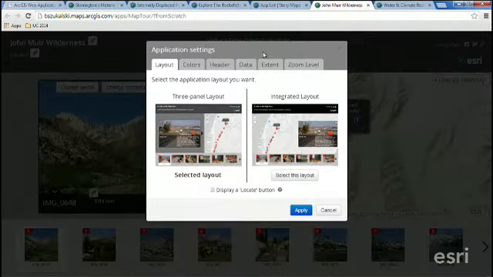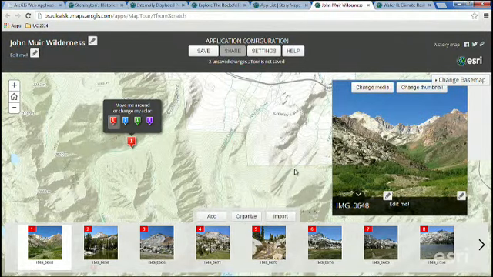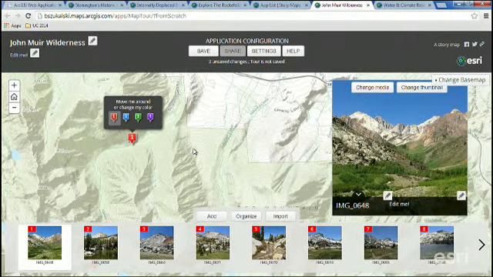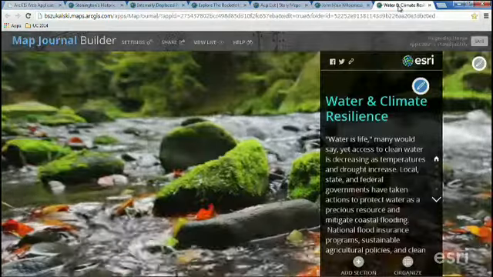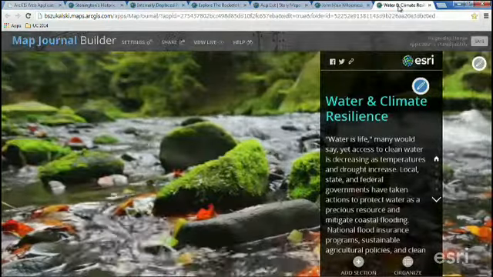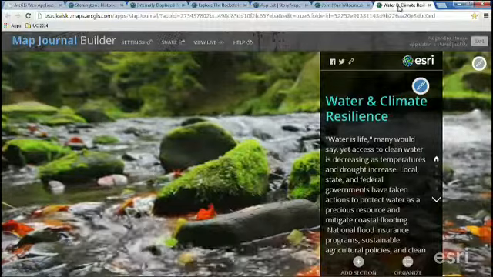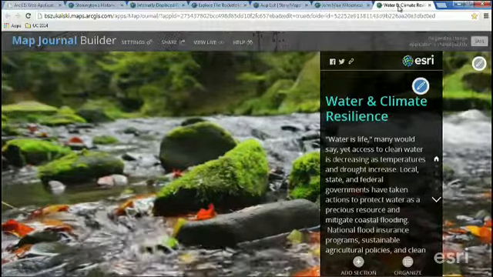I can adjust the settings. For example, I can choose a different layout and apply that, add some text, change colors of my icons, and so forth. So very easy to create, and this is why they're so popular. Now, we've just introduced another template. This is the Story Map Journal, and I'm thinking this one will be even more popular than the Map Tour.